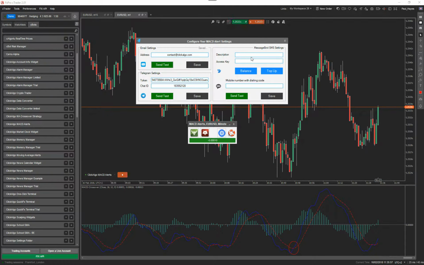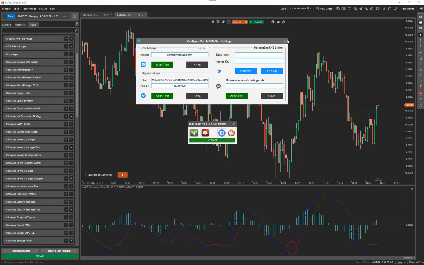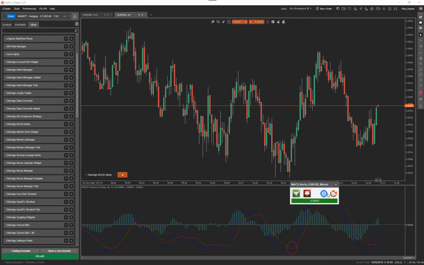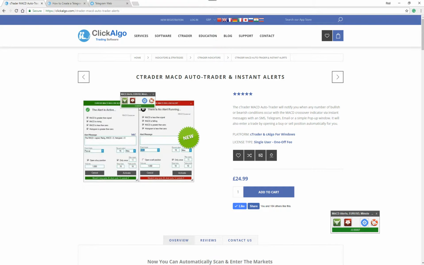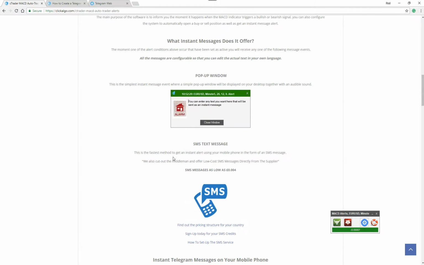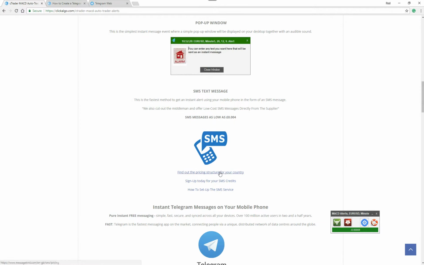That should occur. Now the SMS settings, this is described on the product page. I'm just going to quickly show you that now. I'm going to show you how to set up SMS settings. So if you scroll down, here you've got what we use. We use the provider direct, so we don't host the SMS here and take a cut. We miss out the middleman. You get the price of the SMS at the lowest possible price. In this case, you can get it as low as 0.004 pence.